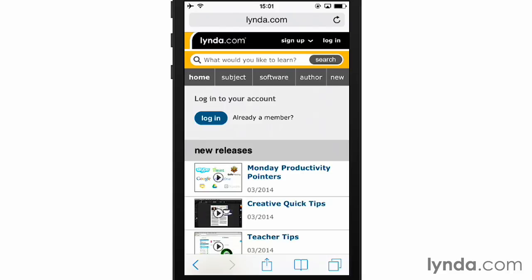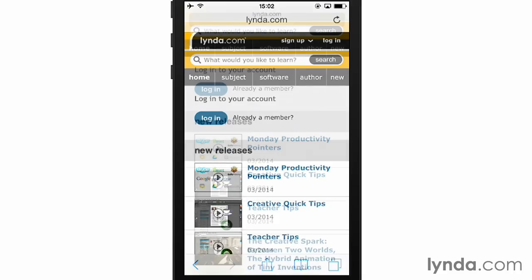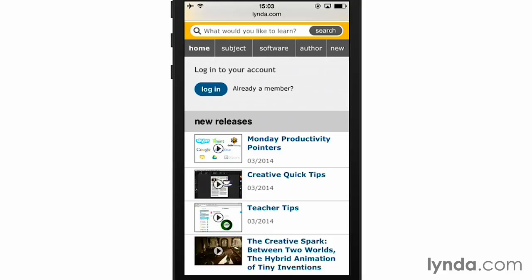Although, be aware that certain elements of the full site might not function depending on the device and browser you're using. Because of the smaller screen size of your device, you'll most likely have to zoom in to navigate the site as well. To return to the mobile version of the site, just type in the address m.lynda.com again, or use the back button within your browser.